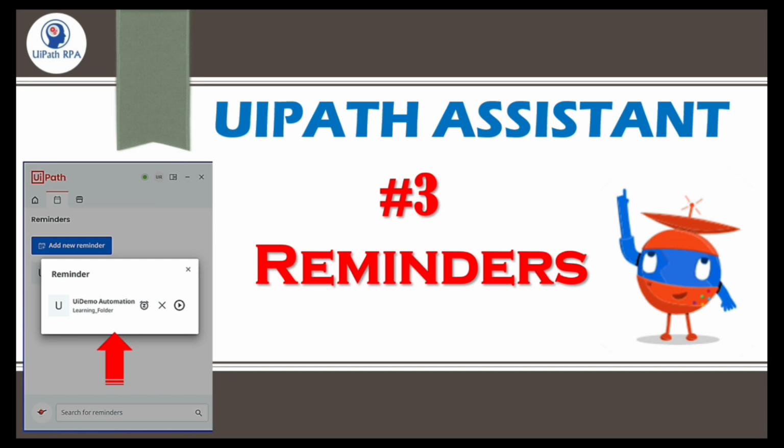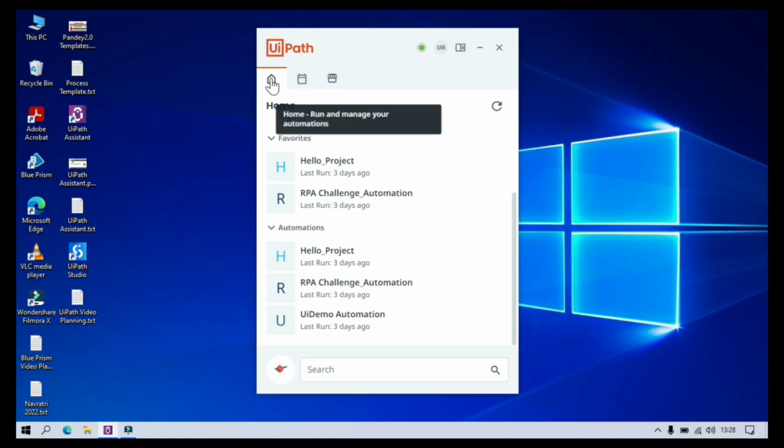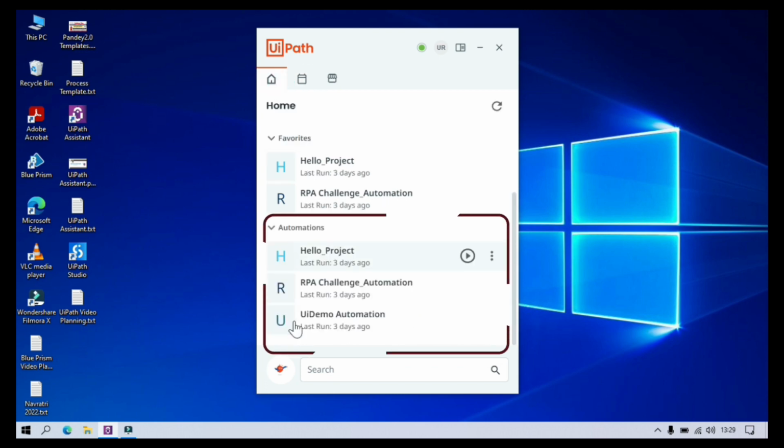Where you learn about the reminders. So this is the UiPath Assistant, and there are three tabs here: Home, Reminders, and Marketplace. Click on this Reminders, and from this Reminders tab, you can create a reminder for your automations. You can specify the time and date, and you can receive the notification, the reminder for that automation to start the execution. You can create a reminder for all the automations which are available in your automation list.